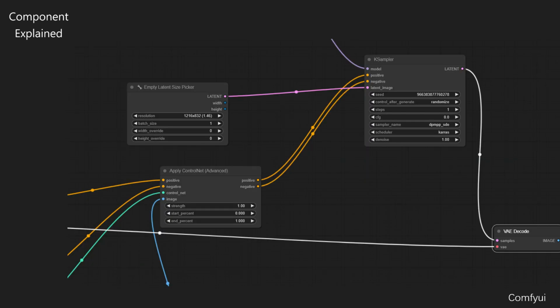7. KSampler. This node is responsible for generating what we call a latent image. It does this by sampling the model with the conditioning data and noise. The result is a lower dimensional version of the final image. For seed parameter, this is like rolling a dice to get a random starting point for image generation. The same seed always produces the same result with identical settings, while different seeds create variations.